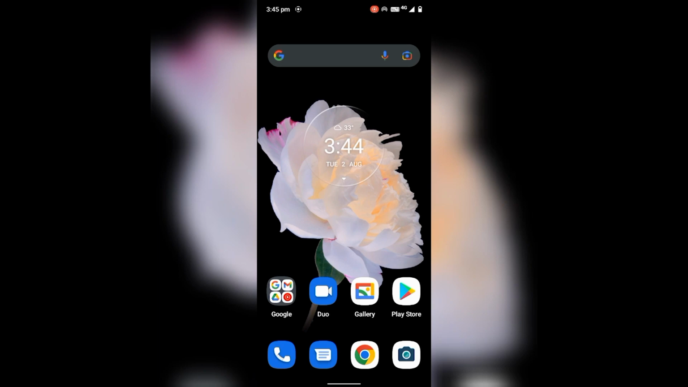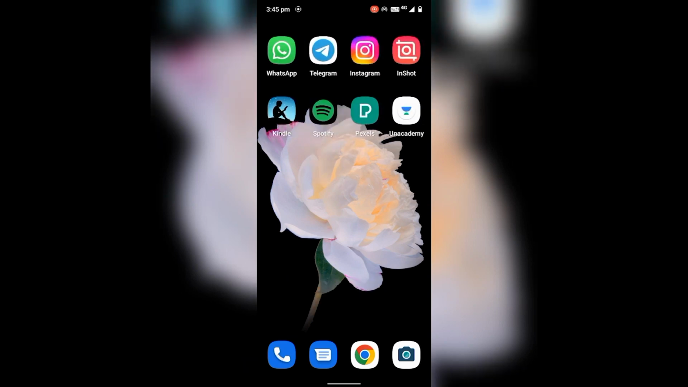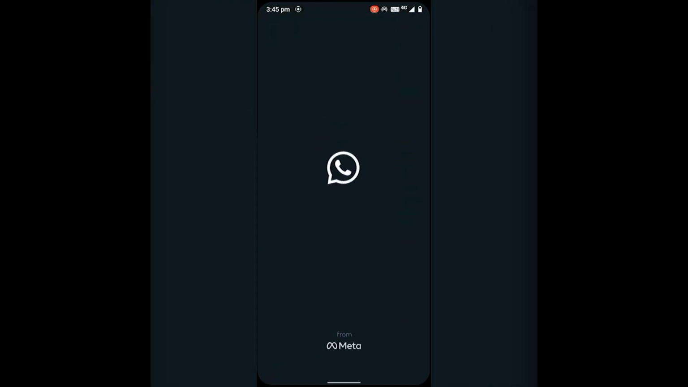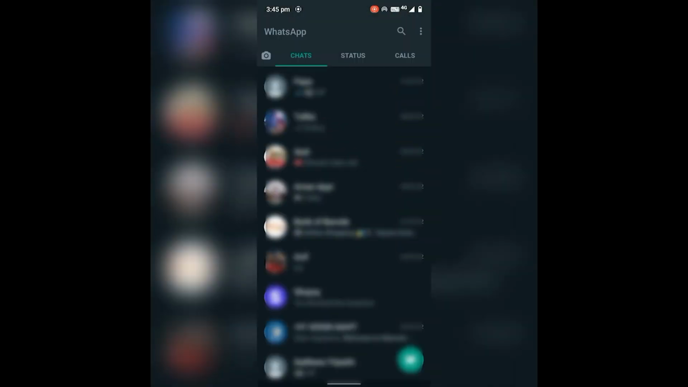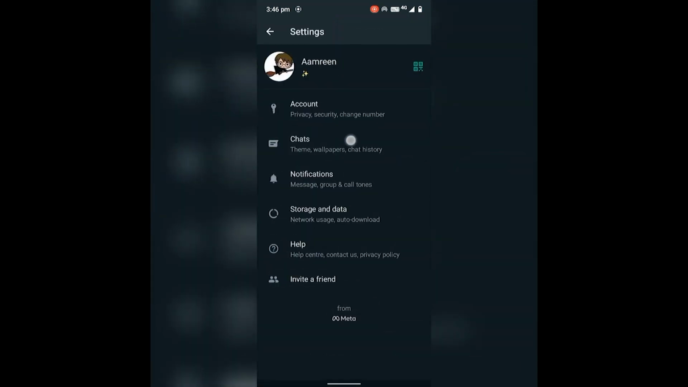Check if the problem still continues. If it is, then this might be because of some settings on WhatsApp. Let us see what you can do in that case. Head to WhatsApp. Click on the three dot option here. Settings. Chats.